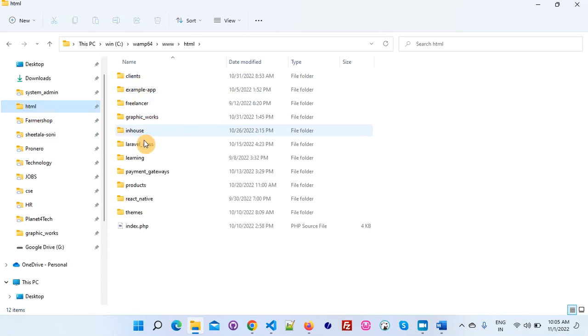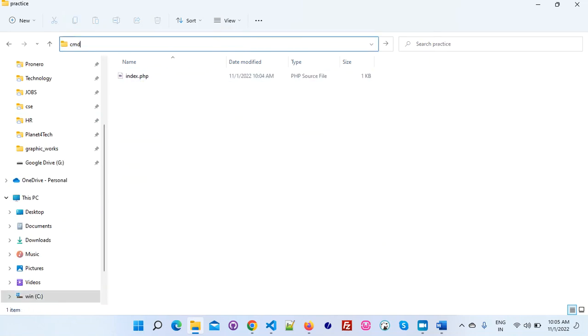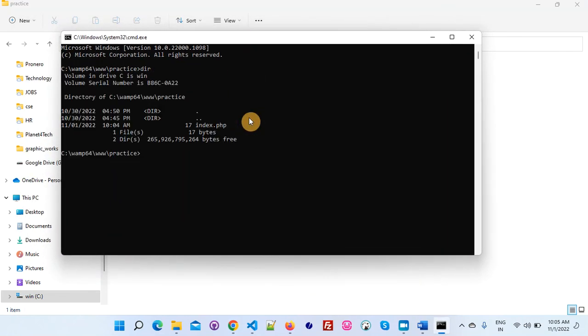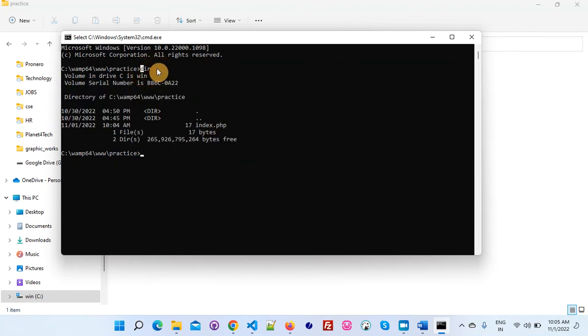Then you can compare the result of these two there. So this is our practice folder and I'm going to run the directory command. So it is giving you this output. You guys can see here. So this dir command in the command prompt is giving this output.